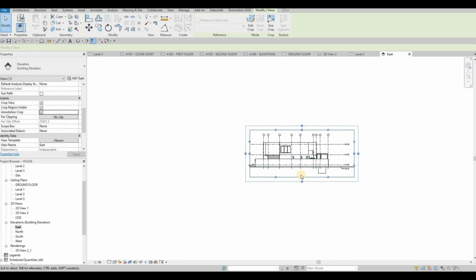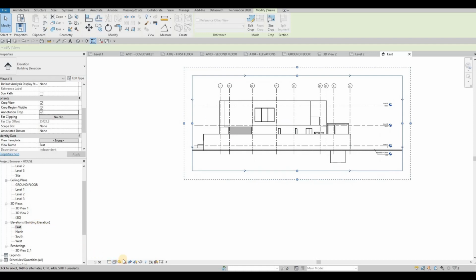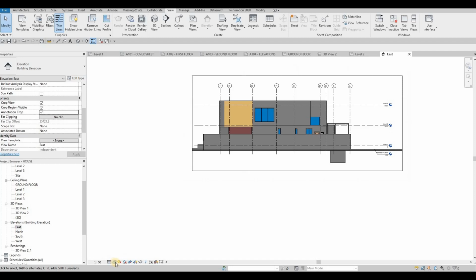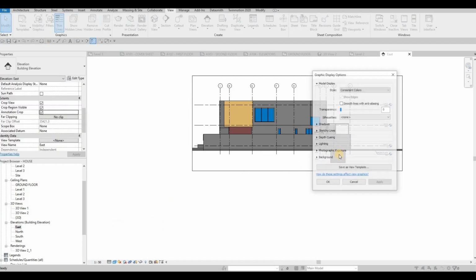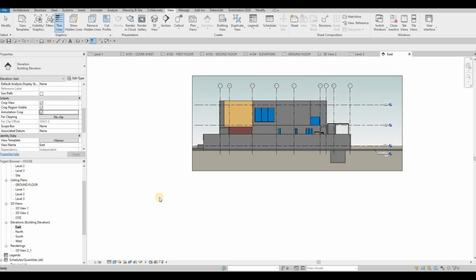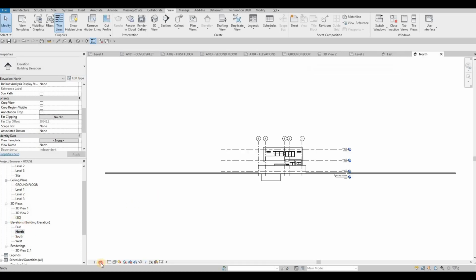And then once you're happy with that, you can change the consistency right here, consistent color, and then you can put in the detail as well. You can also go to graphic display and you could change the background if you want to. So gradient, apply, and then at least there's stuff right there. So usually change everything first before you do anything else.